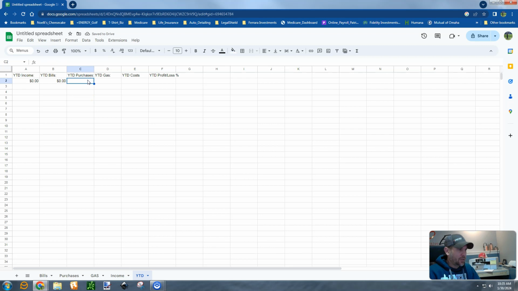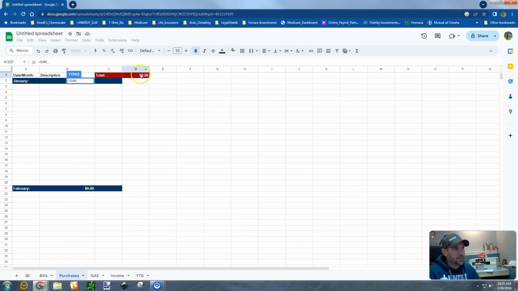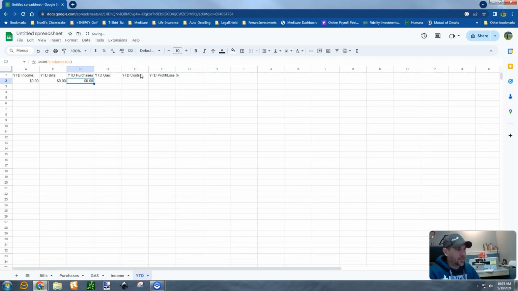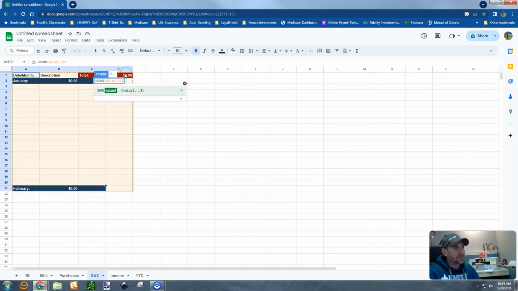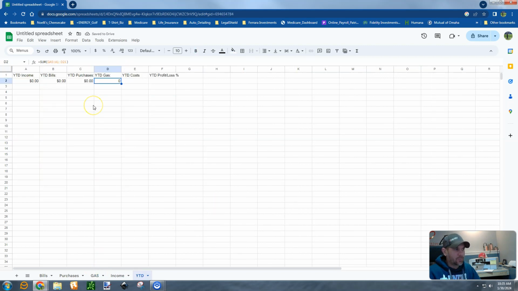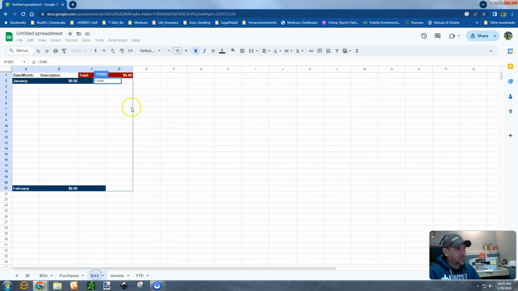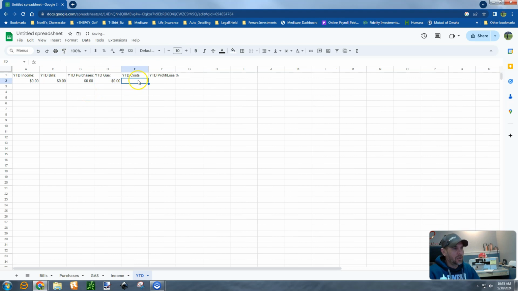Year-to-date purchases, we're going to do the same thing. We're going to get equals sum, click on purchases, D1, close parentheses, and hit enter. Year-to-date gas, we're going to do equals sum, click on gas, D1, which we totally screwed up there, so all you have to do is just delete this, do equals sum, hit gas, D1, and then close the parentheses. Now we're good.